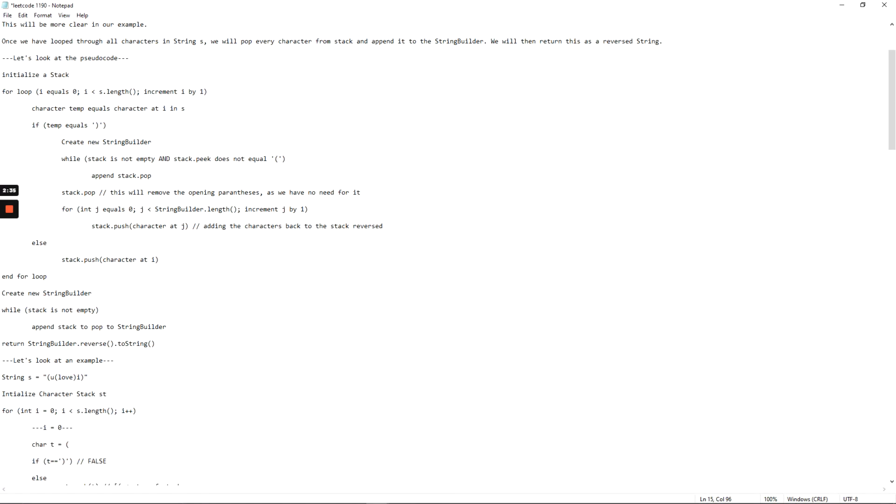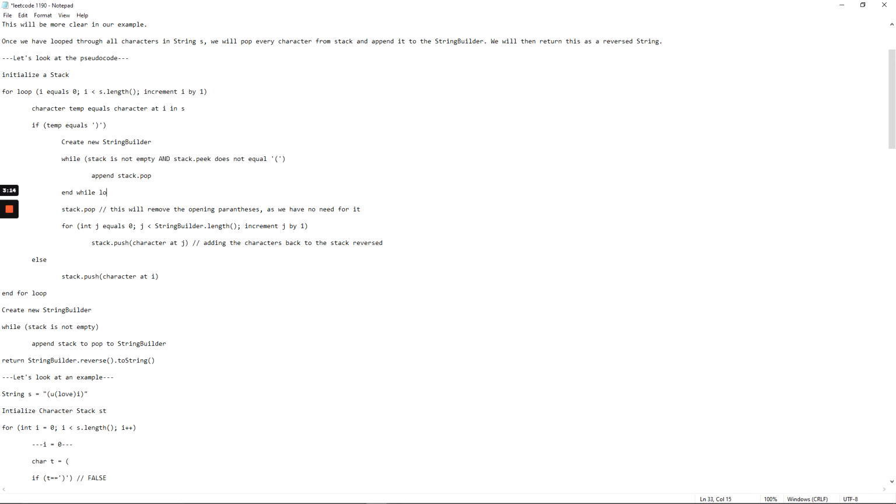First, we'll initialize a stack. We'll use a for loop to walk through every character in string S. Now we'll set a character temp equal to the current character at i. If temp equals closing parentheses, create a new string builder, while the stack is not empty and stack.peek does not equal opening parentheses. So stack.peek will look at the top character of the stack without removing it. Then we'll append stack.pop, which removes the top character, to our string builder for each iteration. Once our while loop is over, we'll say end while loop here for clarification.